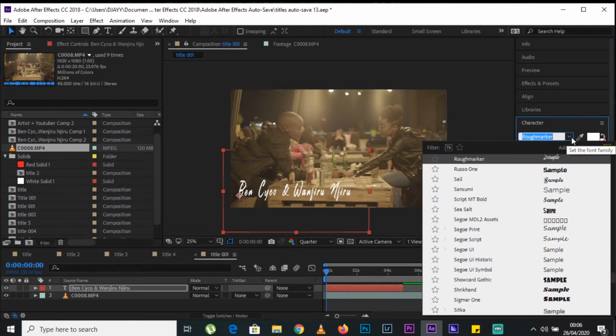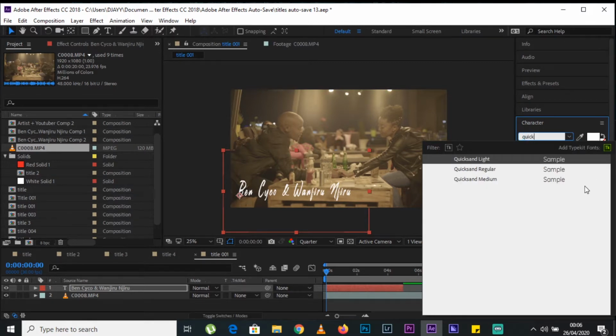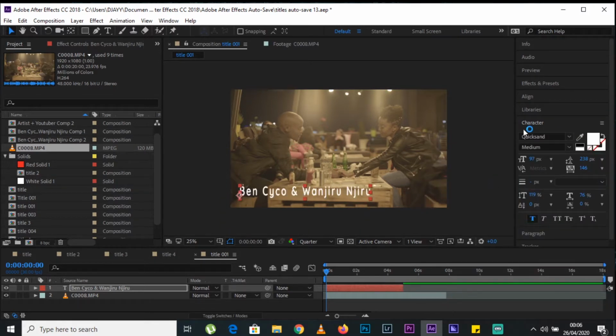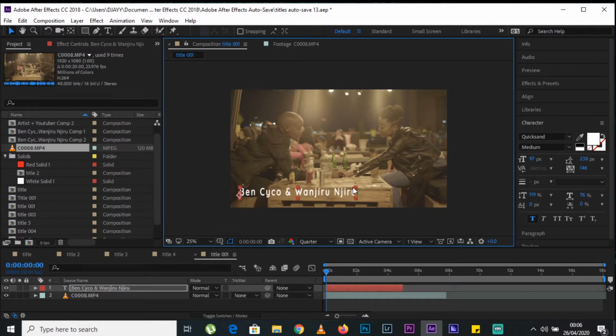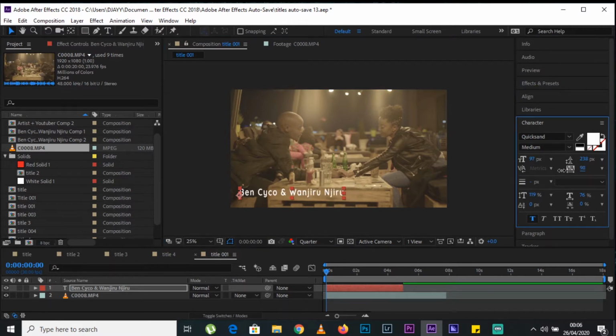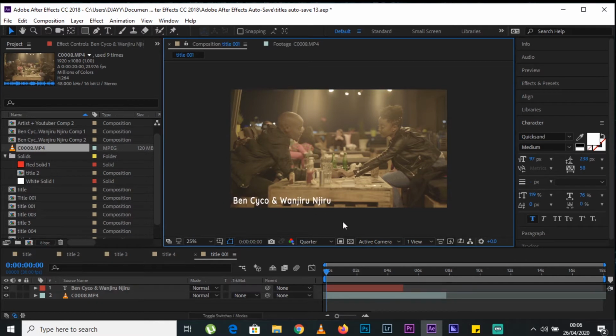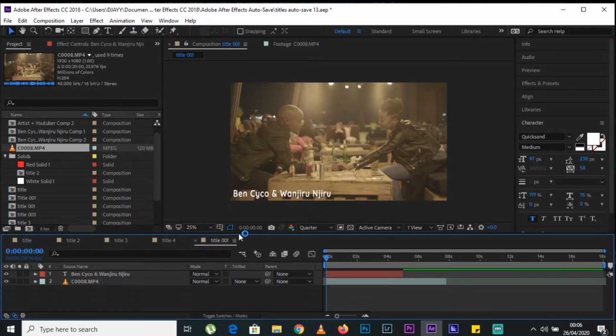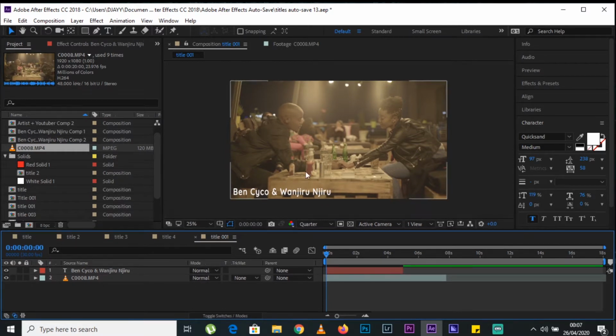The font we're going to use is Quicksand, something very subtle. Using the text tool, you can do it like that. Okay, we can reduce the kerning just like that and then put it right here. Having done that, we have to click somewhere random. Make sure you haven't clicked on any layer.